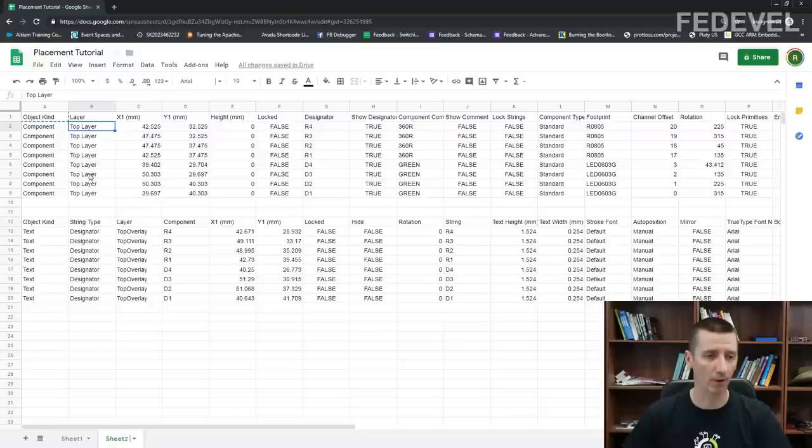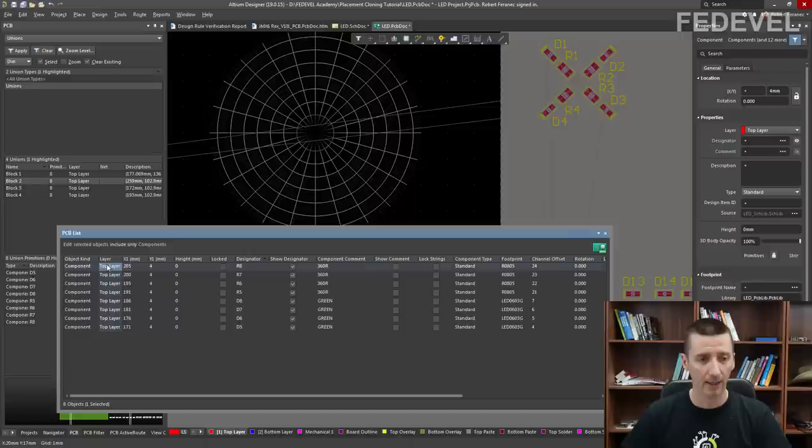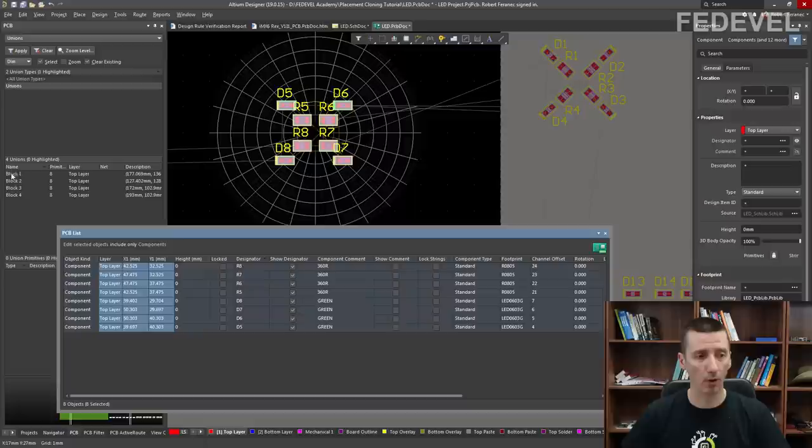So we are going to copy the layer. We are going to copy the X1 position and Y1 position. Left click here, press Shift, hold it down, left click here, Control C, go into Altium. Left click here into the first row of the layer column and watch what is going to happen when we paste the values from the table here. So Control V, watch here, okay? See, all the components from block 2 now have the correct location. Only what is wrong is the rotation.